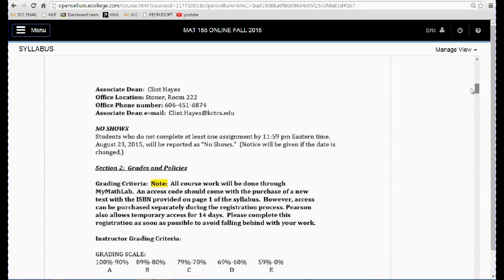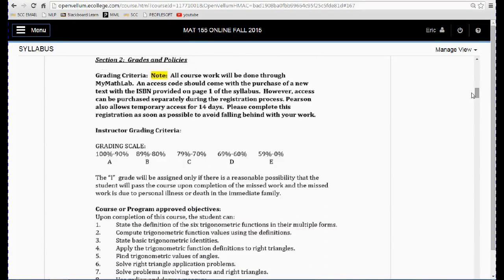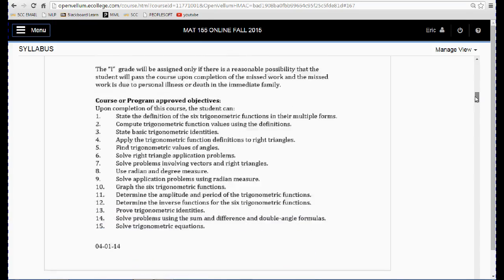And a lot of this you can read for yourself. I've already mentioned the no-show. It's a big deal. August 23rd is the last day. If you do not have your access code or if you're not able to purchase it, you do have 14 days of free access. So go ahead and register anyway.